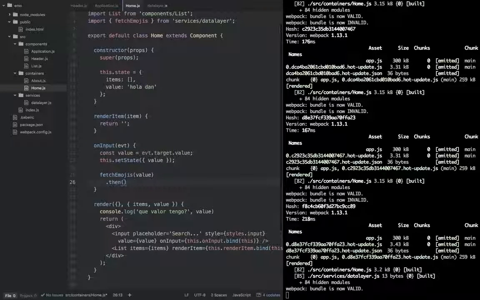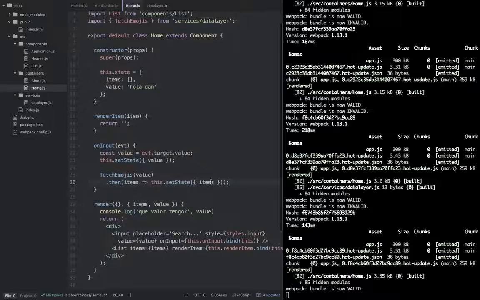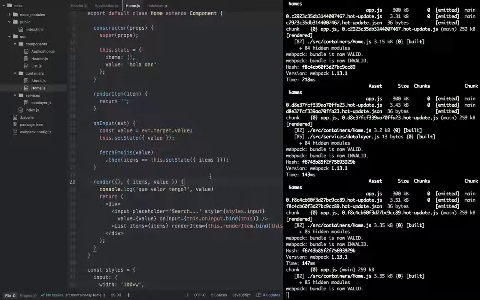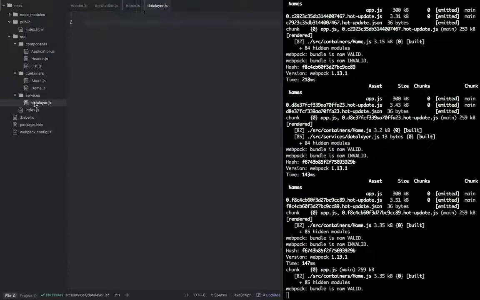Then after the fetch is complete, we're going to take the JSON, the item list, and we're going to set the state again with a new items list, right? Because it's going to be a property name, items, and the value, the content of the items variable. So this is the thing that we're going to get from the API. And we need to create the function, right?